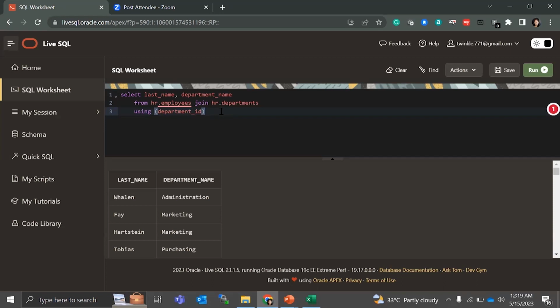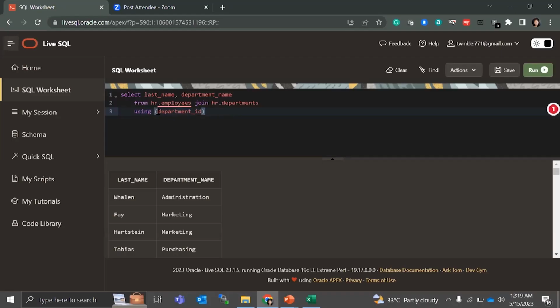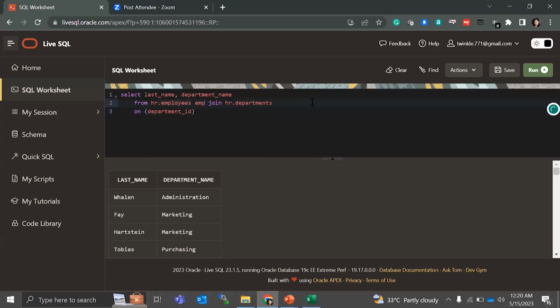Next we will see the ON clause. Let me just name the tables: emp and dept. So emp dot department_id is equal to dept dot department_id. Again the same result. Basically both are the same, but there we were using the USING clause, here it is the ON clause, and again this is an equi join, where only if the value is present in both the tables do we get the data.